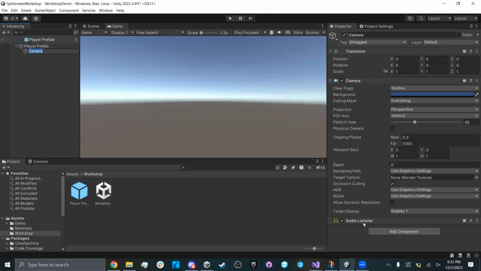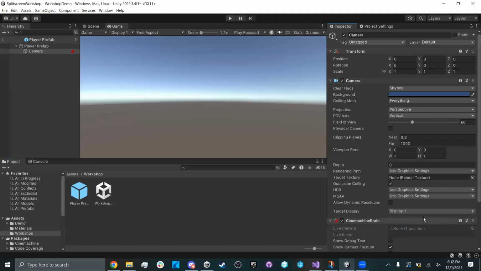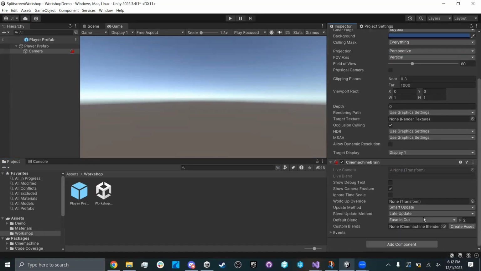In here, it's going to default have an audio listener. You can only have one in a scene, so I'm going to get rid of that. Another thing, I'm going to want to add a Cinemachine brain. That will allow Cinemachine to work. I remember one time I was having trouble with my camera not working. It's because I forgot to add a Cinemachine brain. Sometimes it does it automatically, but I think because I usually work in the prefab when I'm setting this up, I have to add it.